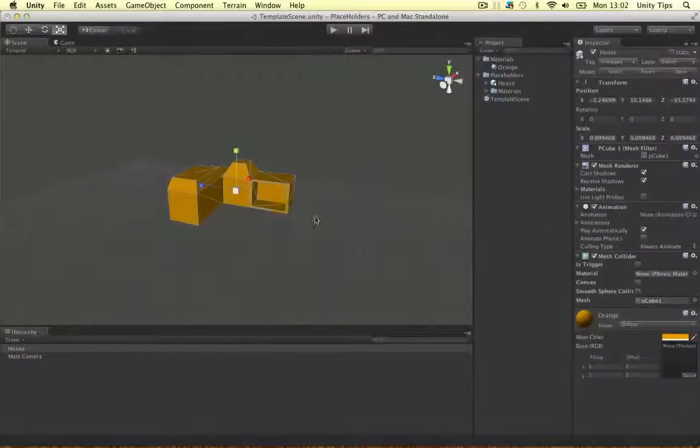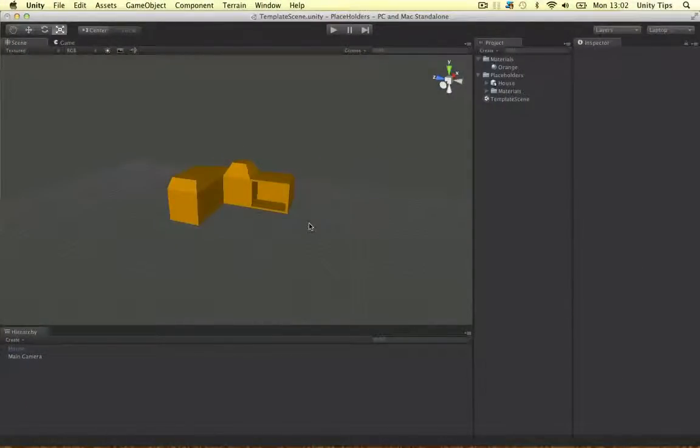Alright, so that's my take on this situation. Alright, so I hope I've helped you out. It's a really good starting point, you know, just make simple models to begin with.